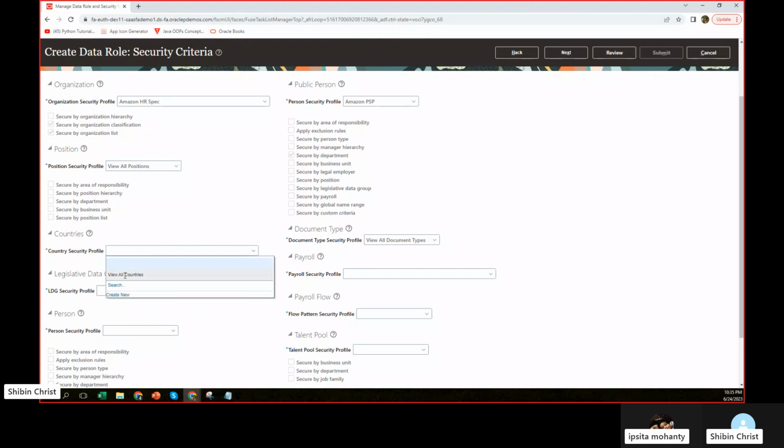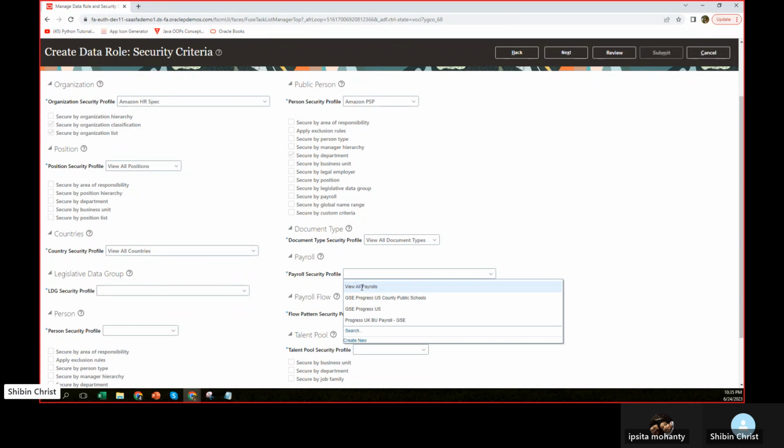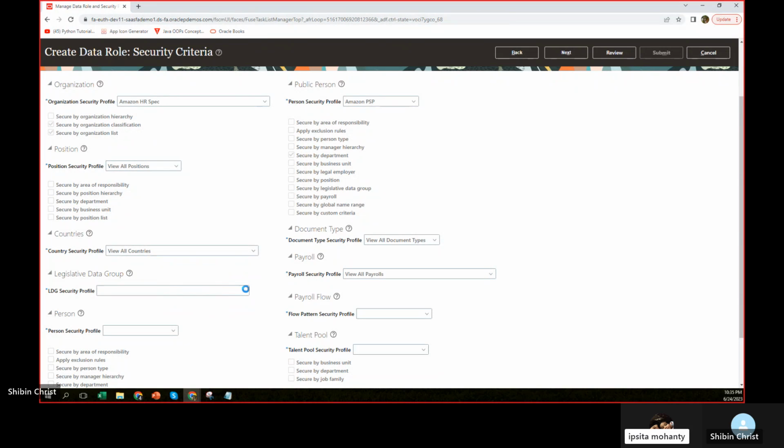So we have an option, view all countries. My bad, sorry. View all payrolls and view all legislative. So only two profiles we are setting up over here.